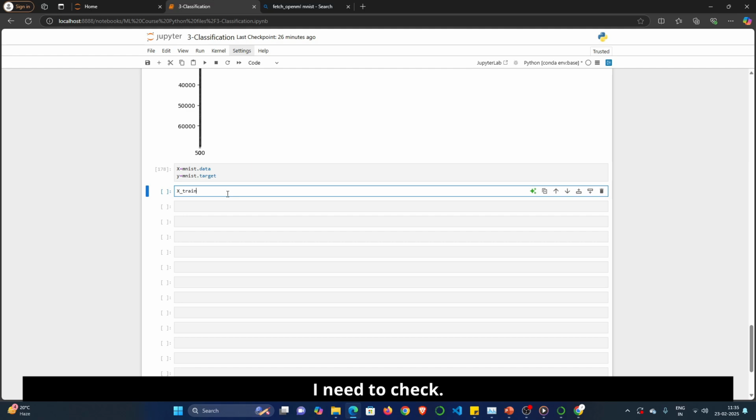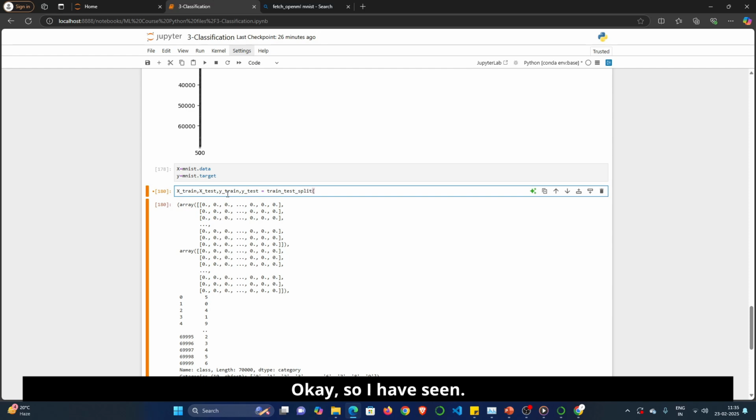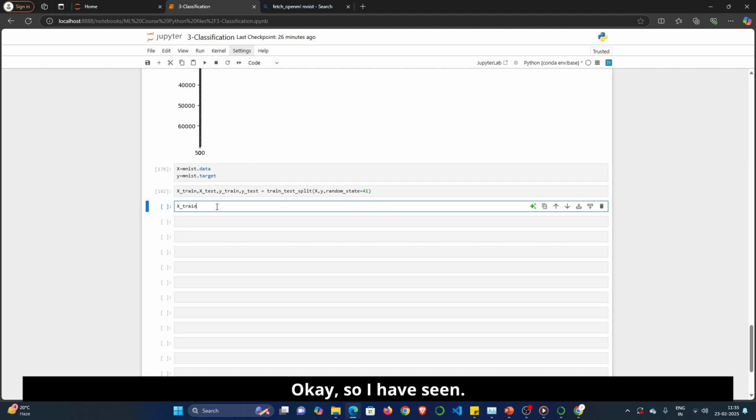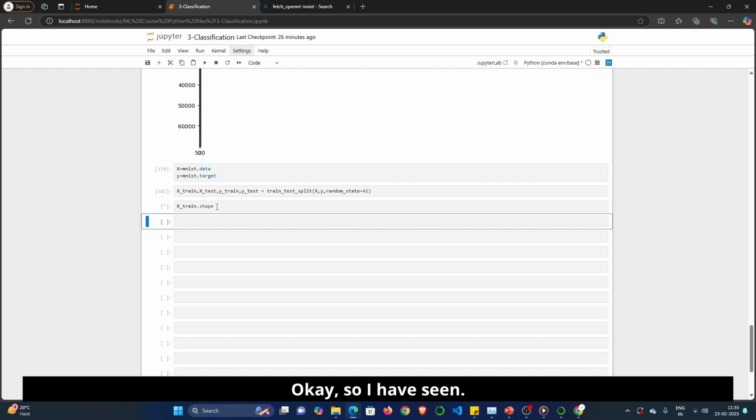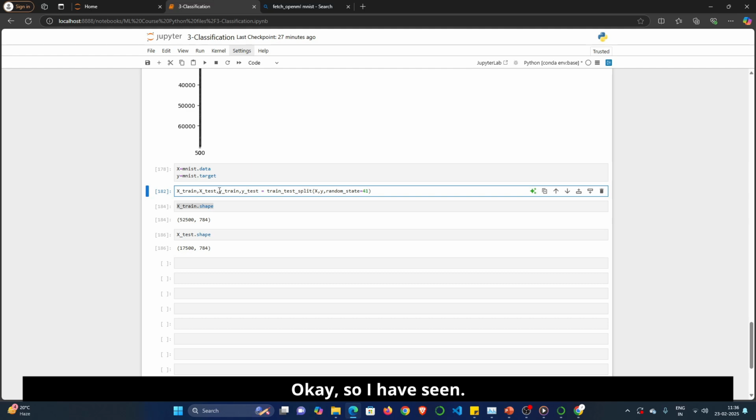I need to split this data. X_train dot shape and X_test. Done.